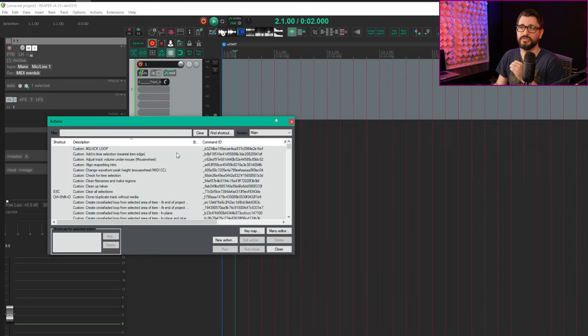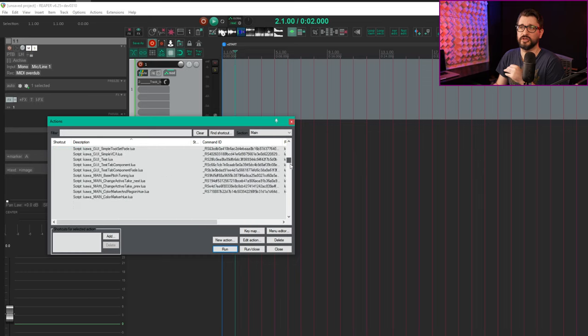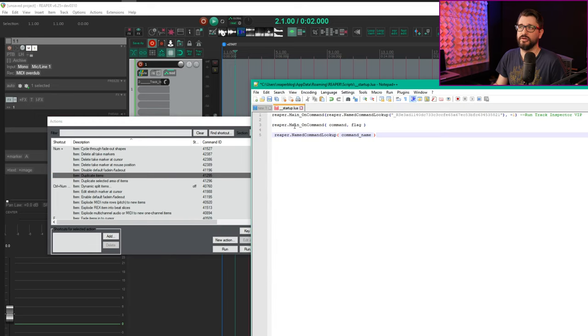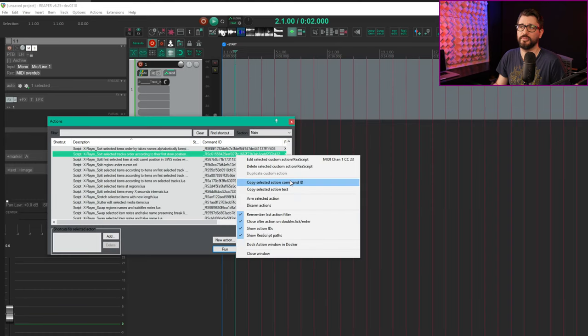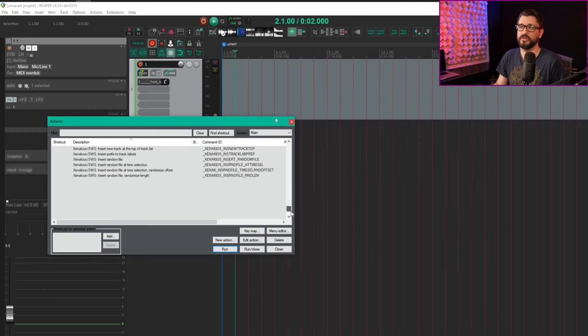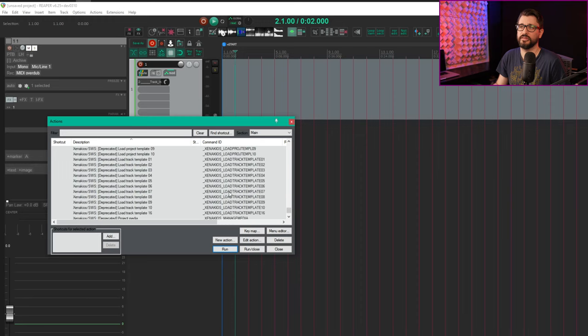So if we look in the action list, there's various command IDs that you can see listed here. Some of them are just a couple numbers, and that's where you would use the Main_OnCommand ID. Just change that to one of these numbers. And for all the other ones, copy the selected command ID and put it into this other one with the command name. And any of the SWS ones are like that.